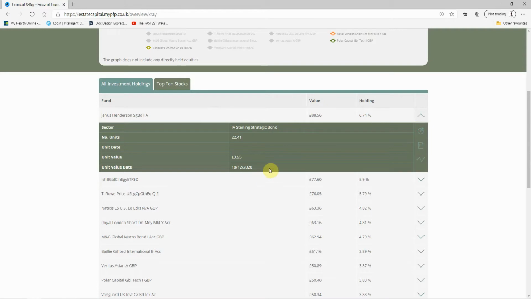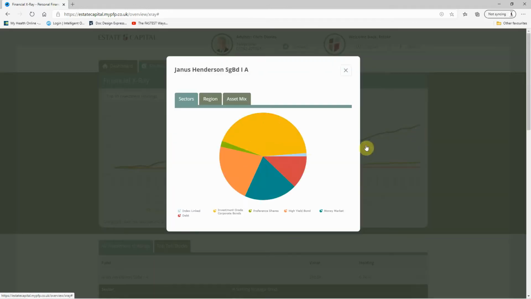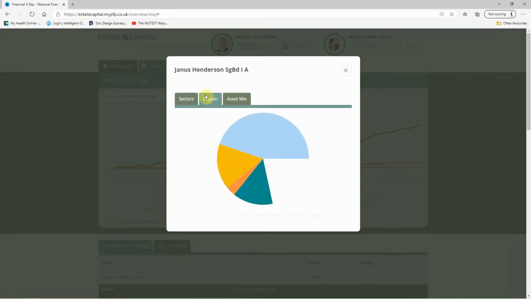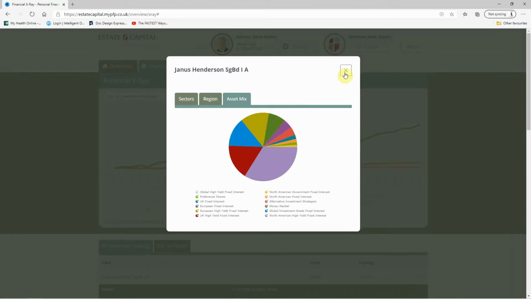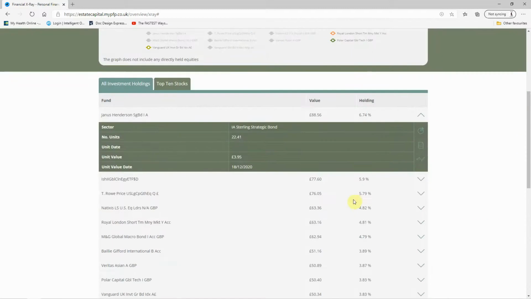If that's not enough information, I can also come across to the right hand side here, and where there's the pie chart, look at the asset allocation. When I load that up, that will then show me the sector that this invests in, the regions it's investing in, and the asset mix for the holding. I can close that down, come down.